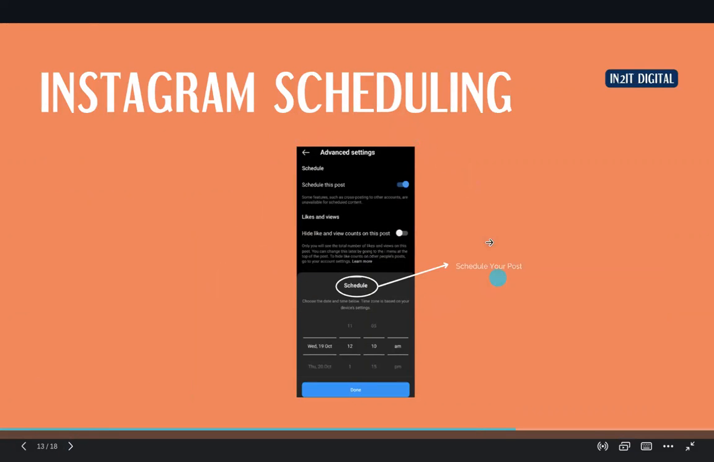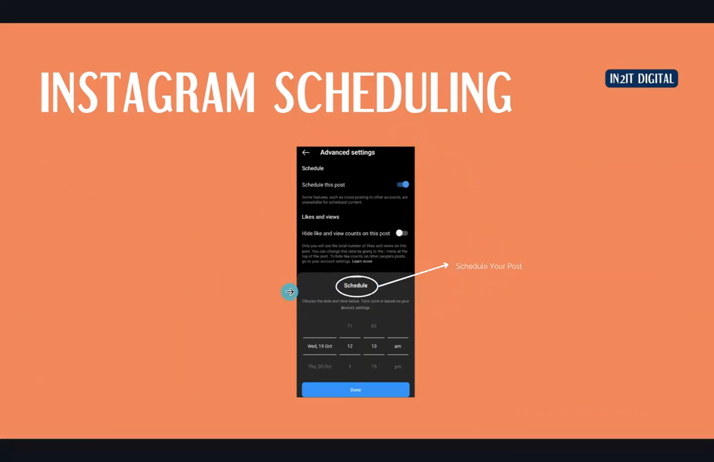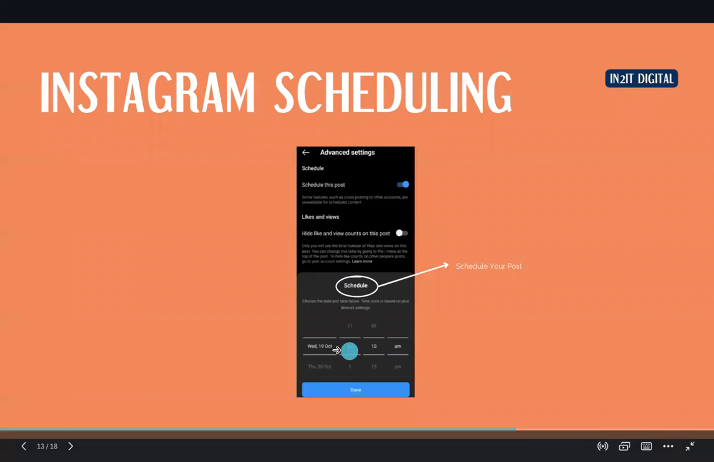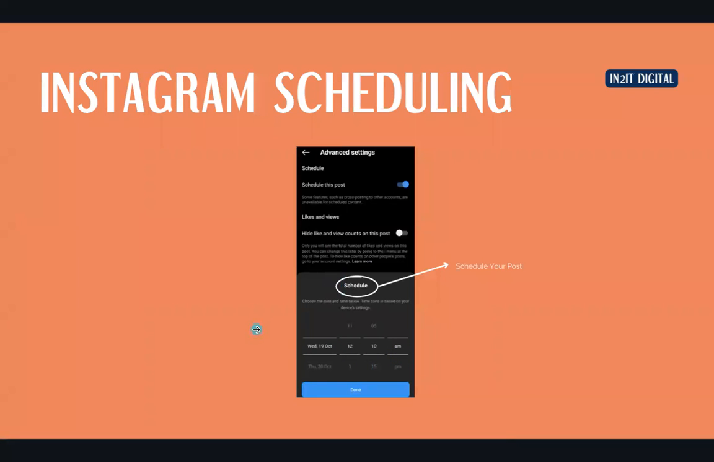So we just wanted to show you a quick view of what it would look like if Instagram rolls out scheduling. This is what it's going to look like when you go to advanced settings. When you're making your post, you'll be able to click schedule and pick a time and date for when you want your post to go out. This is going to be a game changer for a lot of entities that want to do Instagram only.